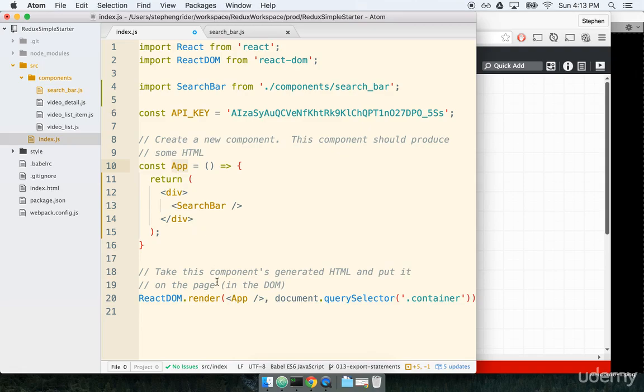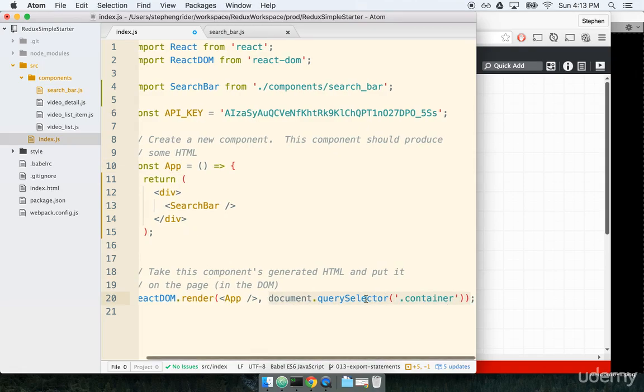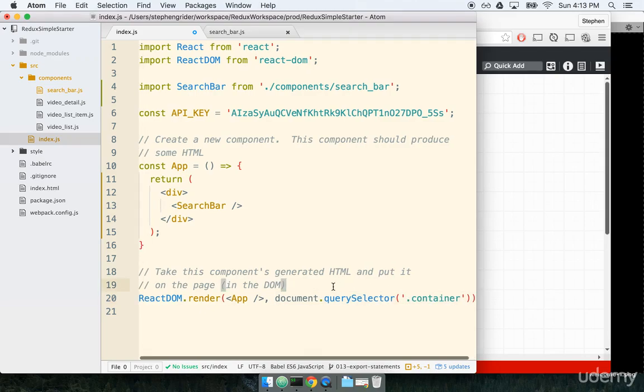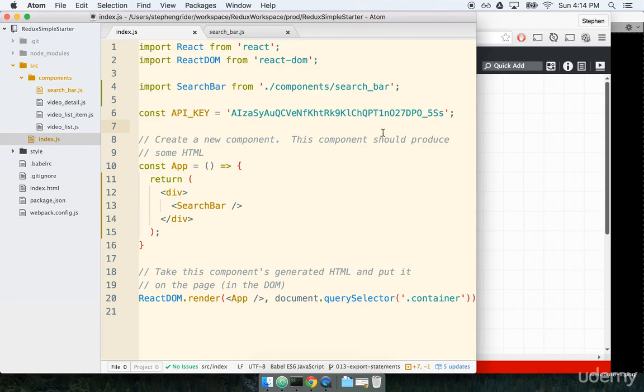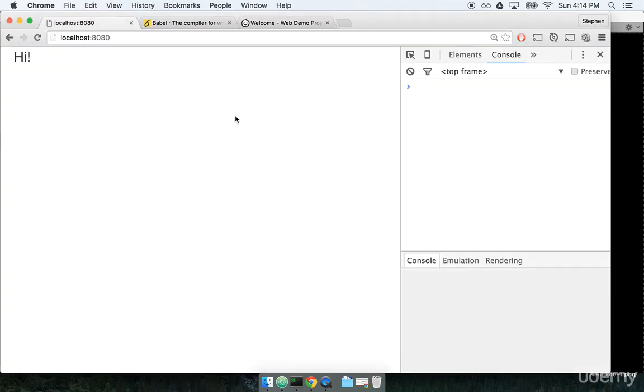Our app component is being rendered into the div inside of our index.html file with class container. So you can kind of imagine, this is starting to form a tree of sorts, a tree of components. At the very top level, we have our app, and then the first child inside of there is search bar. All right, so I'm going to go ahead and save this and then flip back over to my browser. Let's refresh, and it looks like we've got an input here. Cool, this looks good. Let's go ahead and continue inside the next section.